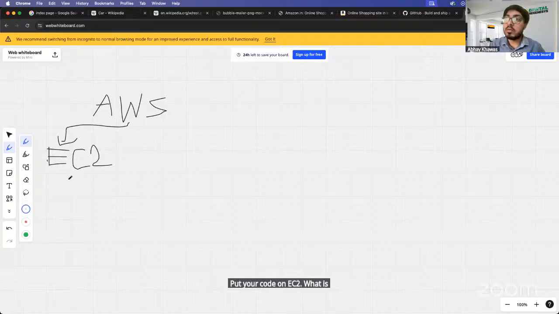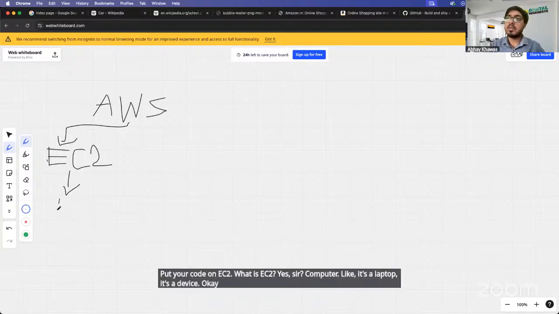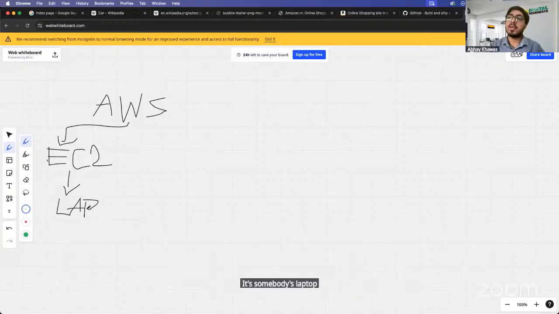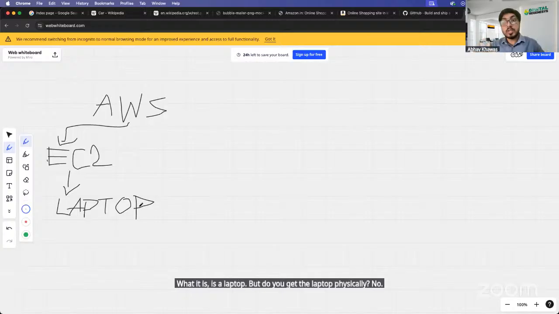What is EC2? It's a computer, like a laptop, a device. Just think about it as your laptop. It's somebody's laptop that you are using. Just in simple terms, it's a laptop. But do you get the laptop physically? No. You use it virtually.